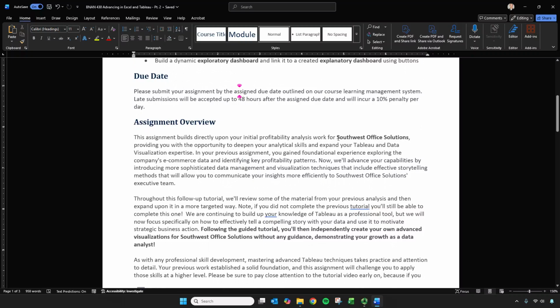As I mentioned, we're going to build on that initial profitability work for Southwest Office Solutions, just to hopefully build your skills. And I'm going to start again letting you have a little bit more freedom. For this one, we're going to modify some stuff in Excel, and then you're going to build some things in Tableau with me. But then the final product is all going to be up to you. You've built those foundational skills, so we're going to start again letting it be less, hey, follow and do exactly like me, and give you some creative freedom.